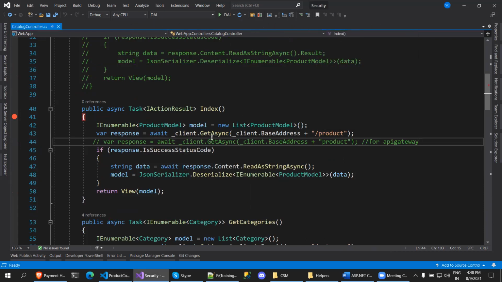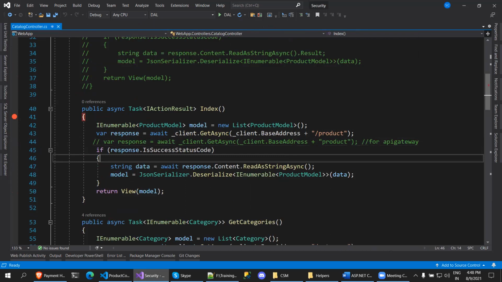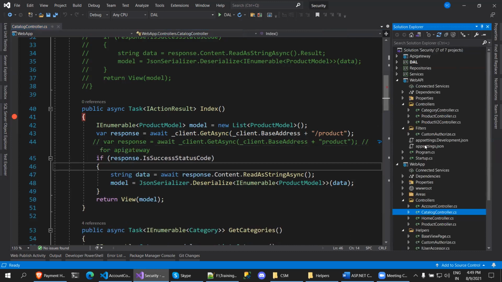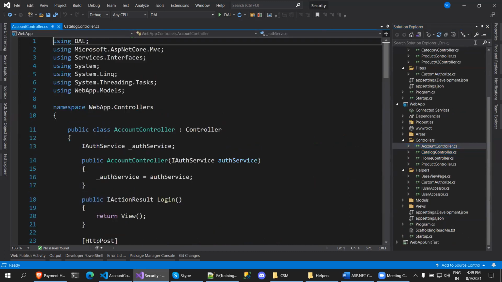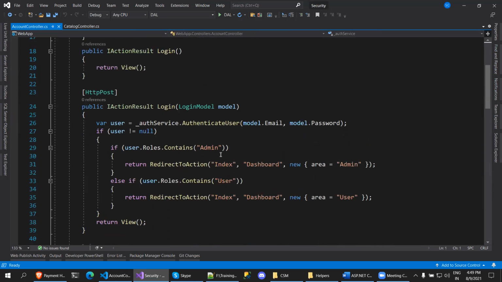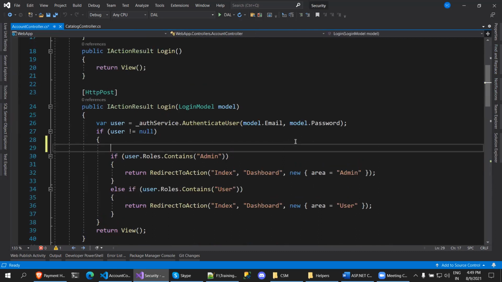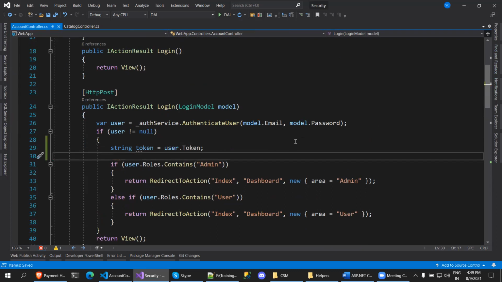But before that, we need to make sure where this token value we are storing. So this token value, let's say we are storing in a cookie. So at the time of login, make sure the token we are storing in the cookie. So open your account controller. In account controller, at account controller level, let me store it. So what I'm doing here, I'm just going to have a string token equal to user dot token.